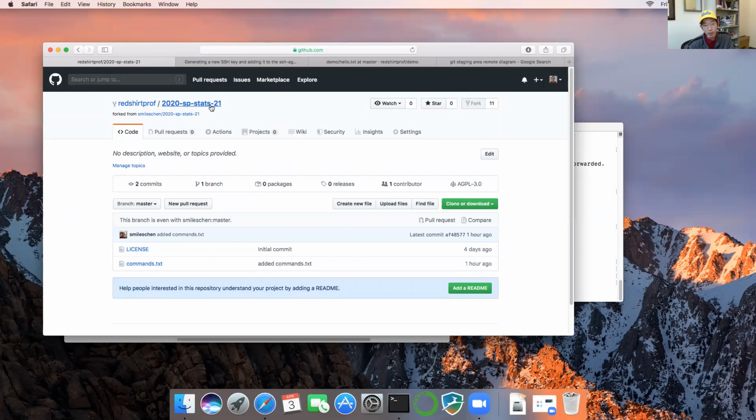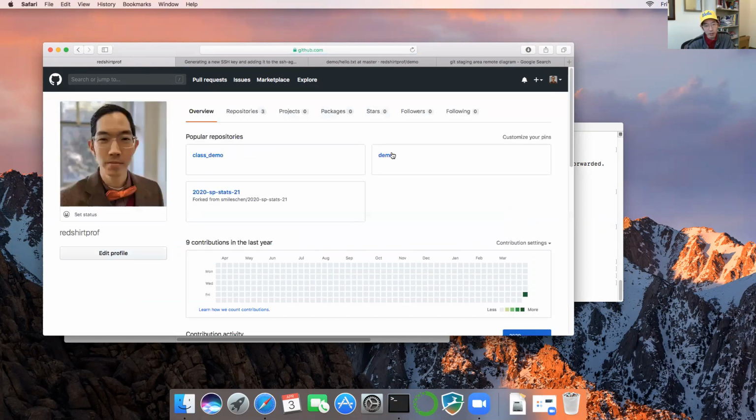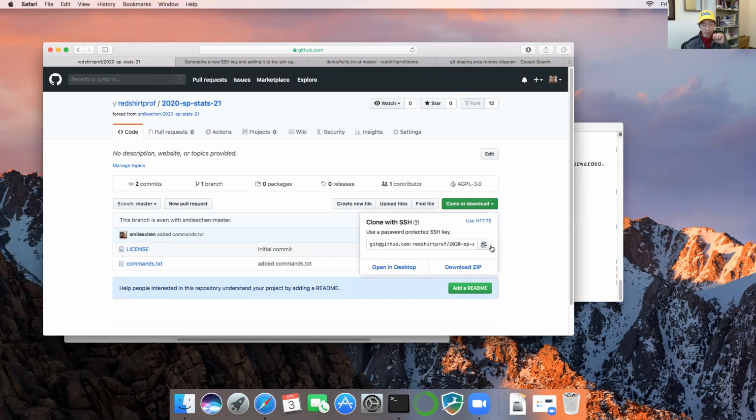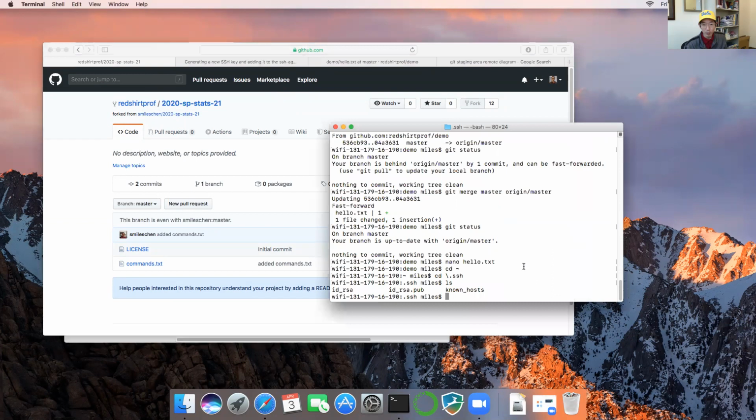So under Redshirt Prof, this has now been forked, okay? Under Redshirt Prof's account, I have my demo repository, and now I also have a fork of SmilesChen 2020 Spring Stats 21. So this is going to be the class repository. Now I want to bring this to my local machine so I can look at files and stuff. So I'm going to click clone and copy this to my clipboard, okay?